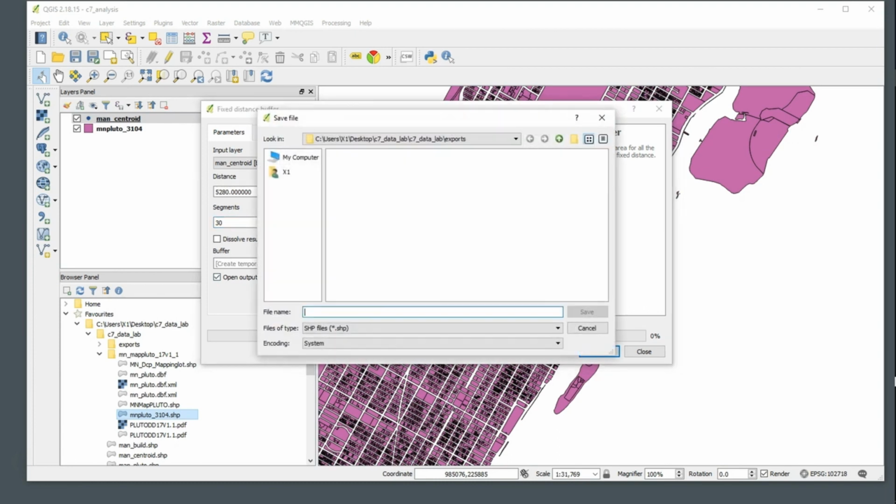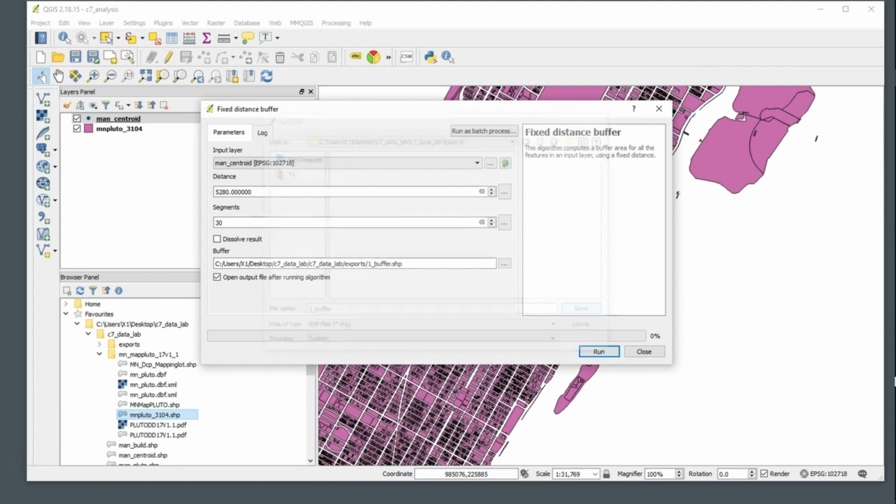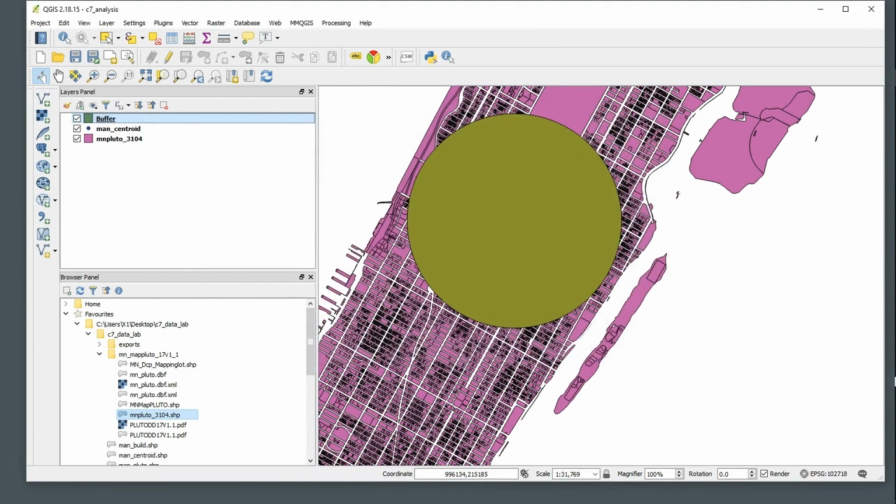And then I'm going to save this to file, and I'm going to call this to that folder. I'm going to call this 1 mile buffer. So 1_buffer. And say save. And say run it. Okay, it runs it very quickly, and you can see here it is.